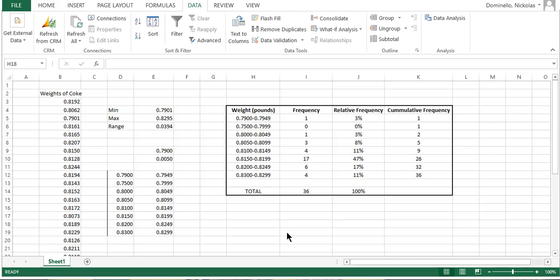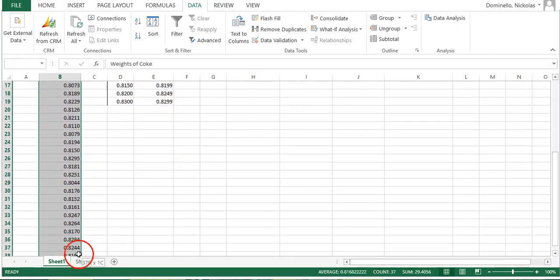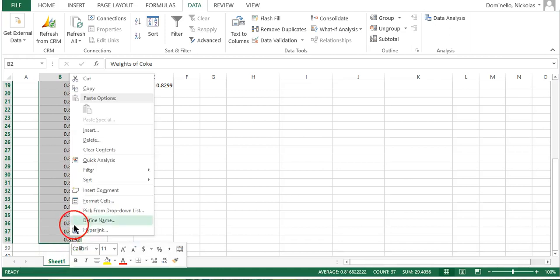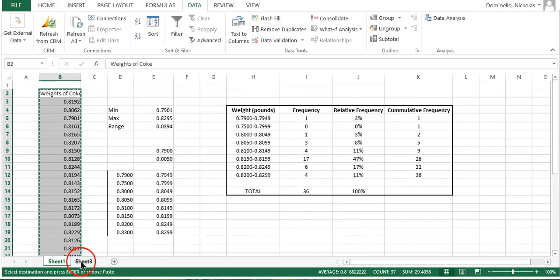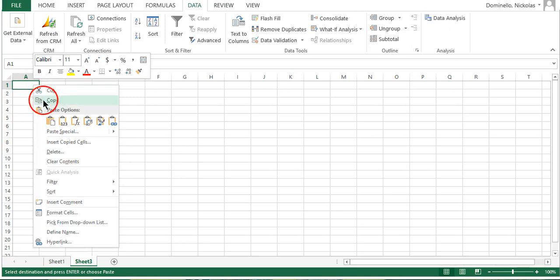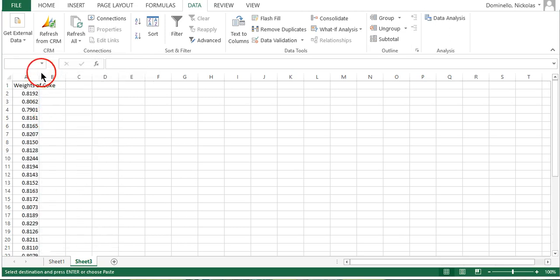I want to do it on a new sheet, so I'm going to open up the new sheet at the bottom here. And I'm going to need the data points, all 36 data points. I'm just going to copy them and transfer them over to the new sheet. Alright.